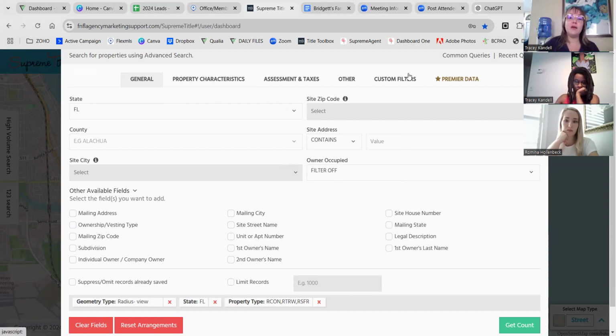So any of the filters that are in this black font up here in these tabs, those are all free. Remember I was telling you there's a lot of free information on here? That's all the free stuff. You're only paying for things when you get into this tab, the Premier Data. So just in the free tabs, you have all this general information with the area.